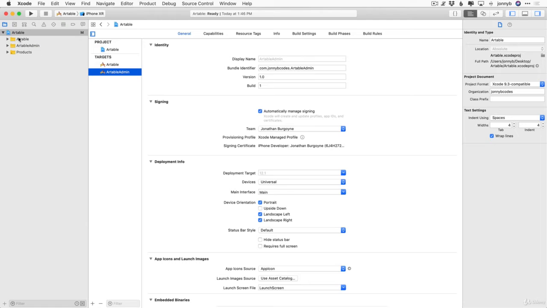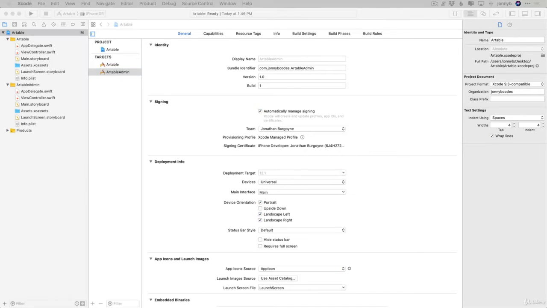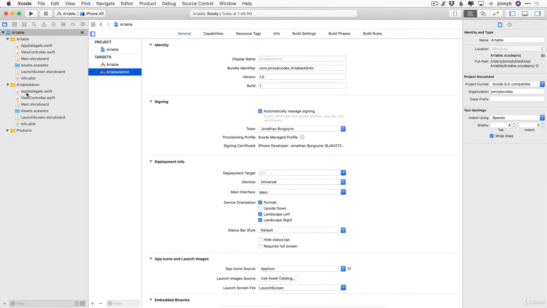And over here on the left, we see two folders, Artable, which has what we expect, an app delegate, view controller, main storyboard, assets, etc. And then we also have Artable admin, which has all of that same stuff too for its app. And the cool thing is that when we have code that can be shared, it's as simple as specifying in the file that it applies to both projects. For instance, we're going to be using the same assets for both of these projects.